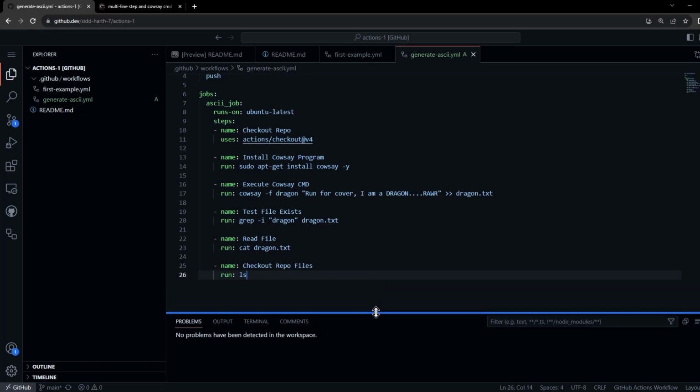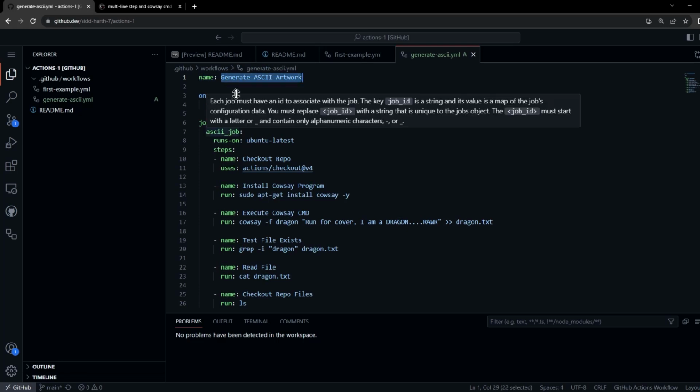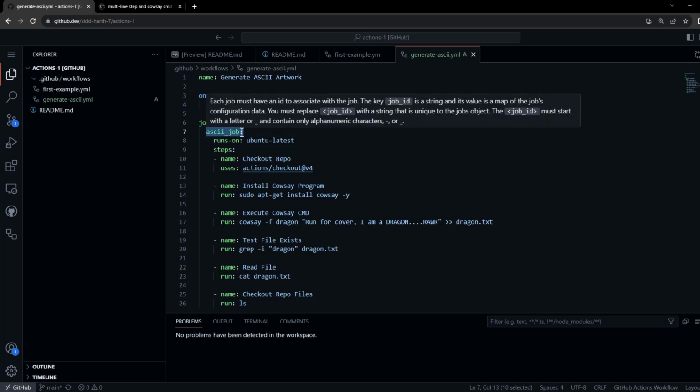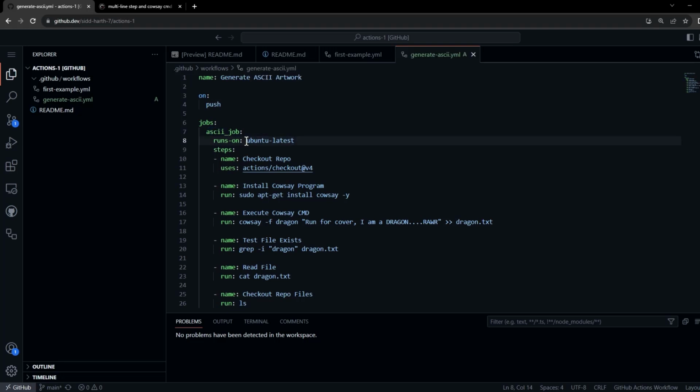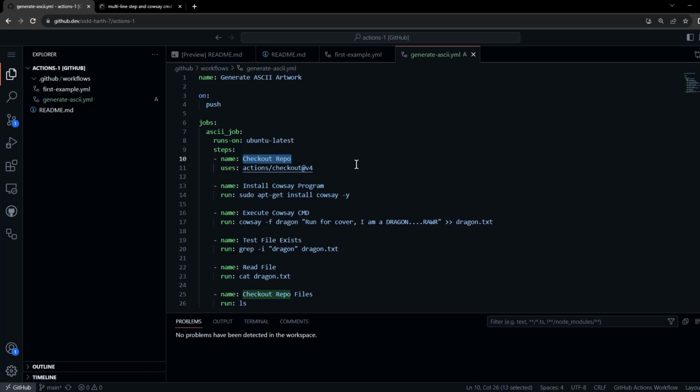So let me quickly go through the content. The name of the workflow is generate ASCII artwork. It's going to execute whenever I push to this repository. It has a single job named ASCII_job. It runs on an Ubuntu latest virtual machine, and it has a few steps. The first step is going to check out the repository. And in the second step, we are installing the cowsay program.